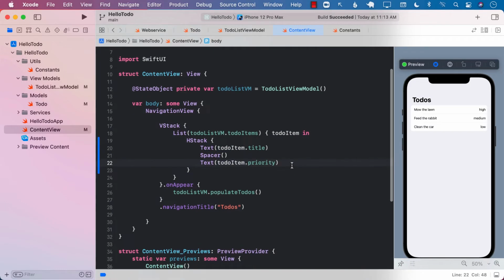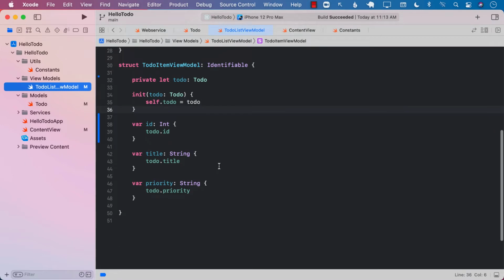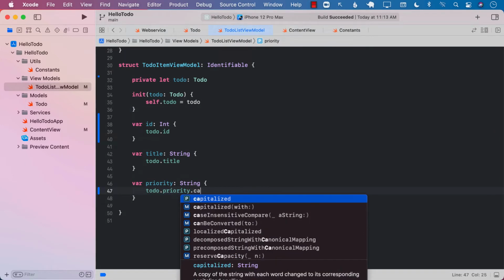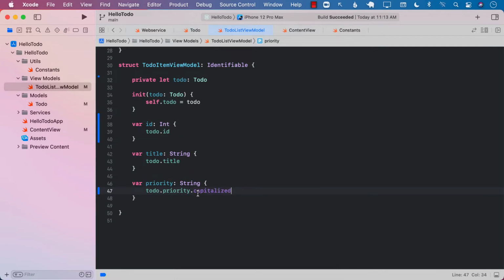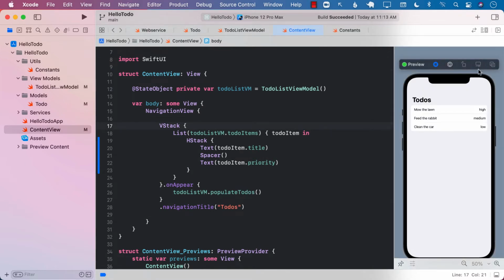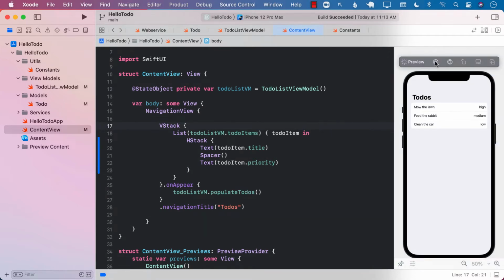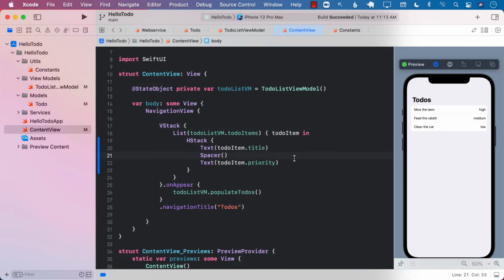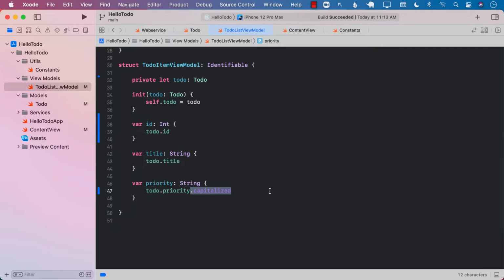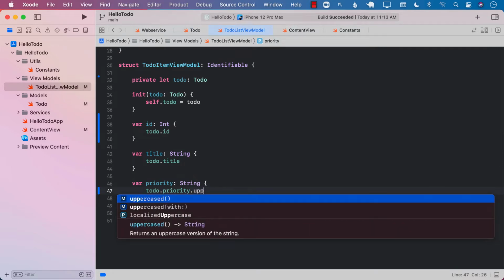Now the priority that is being sent from the server is just lowercase high, medium, and low. Now if you want the priority to be displayed in some other fashion, that is your opportunity to do it right over here. So you can see over here we have camel case or capitalize or whatever you want to do, you can do that. And that is the real power that you get from using view model. So it's not actually working. Hold on a second. So maybe it's not capitalized. You can do uppercase or whatever you want to do.